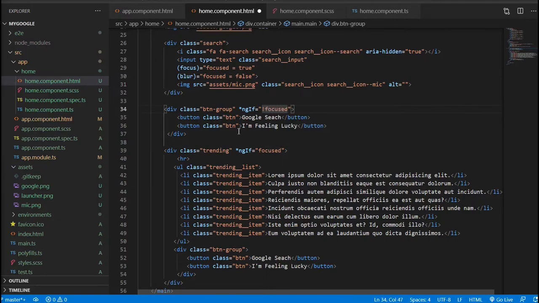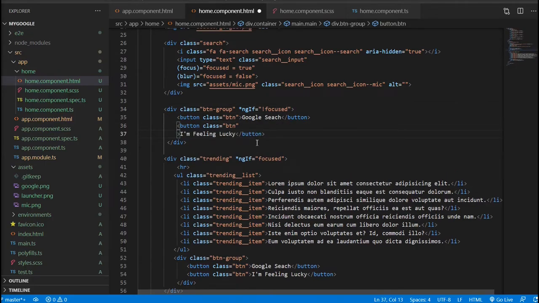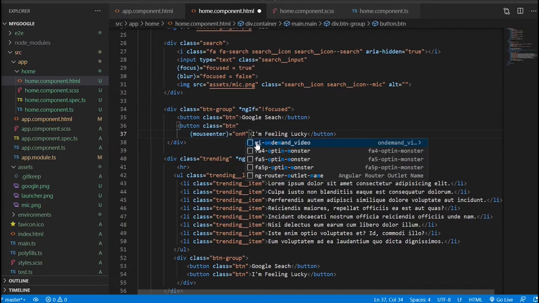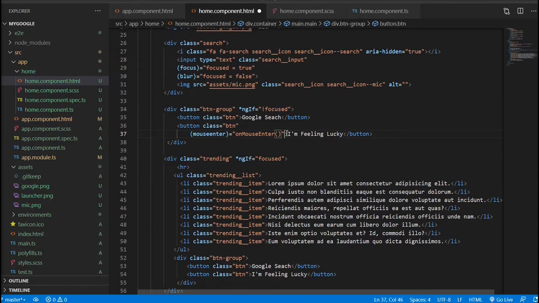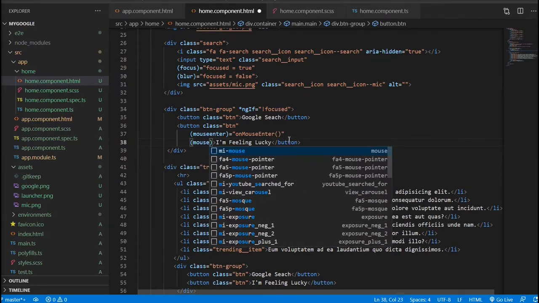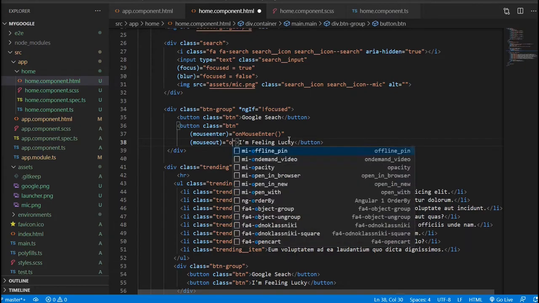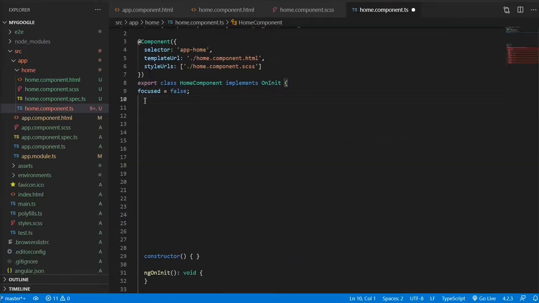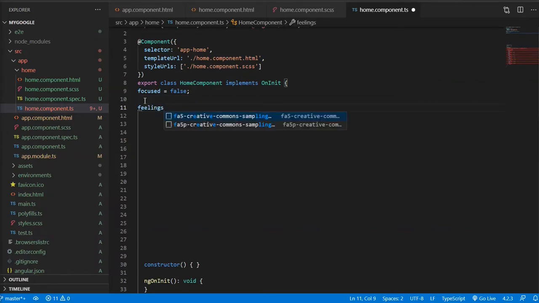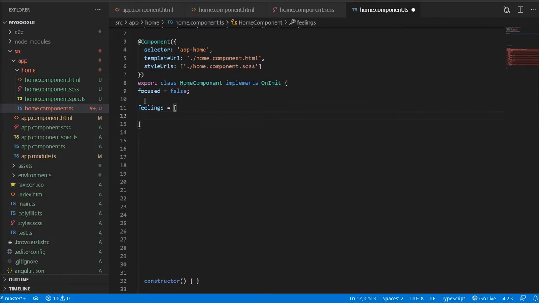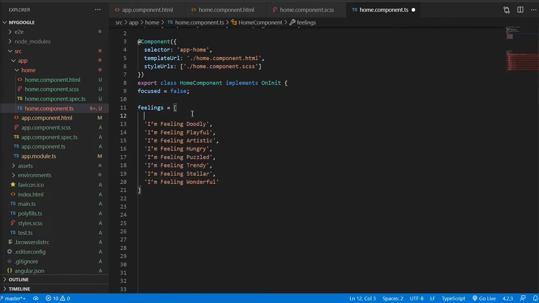So this button is going to be displayed when the other button or the trending is not displayed. And we're going to have two methods or events. The first one is mouse enter, and I will just call it on mouse enter. And the other one is mouse out, which I'll probably not be using. So the first thing we're going to do is get the data, or make an array with these words. I'm feeling lucky, I'm feeling playful, etc.